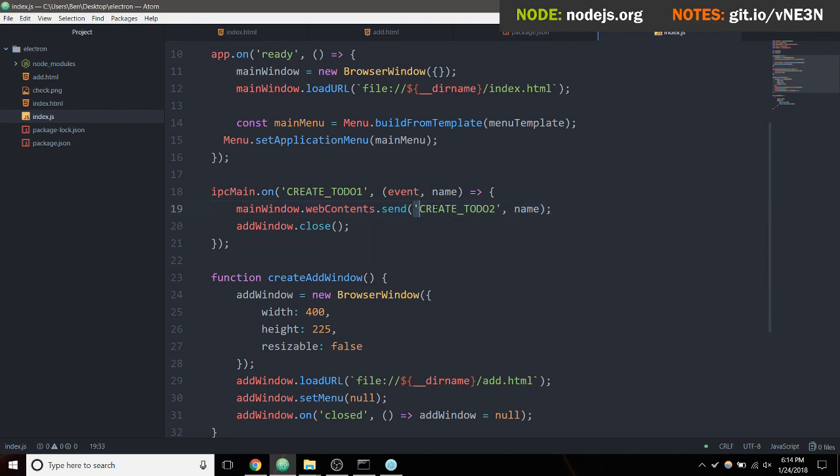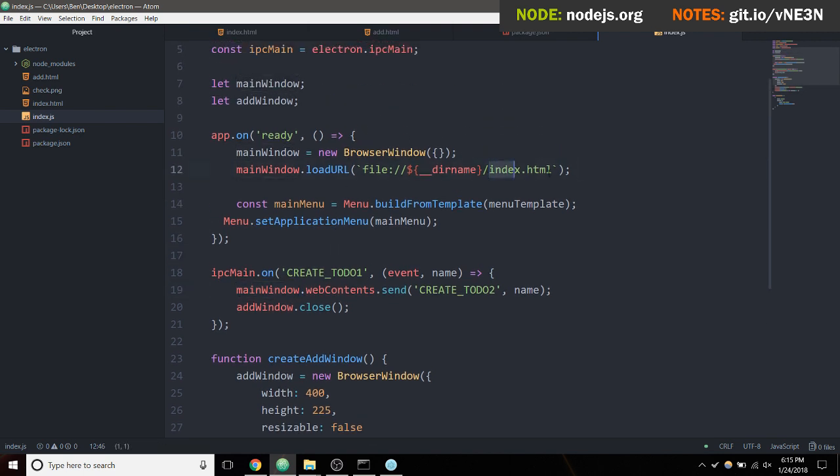So here you can see we're actually creating a second event. This has some other unique name, right? For our purposes, we're just calling it create to do 2. If you wanted that to be something else, go ahead and change it. I highly encourage creativity. We're also going to send it this name property, the same name we're receiving here, which, if you remember in add.html, was the contents of that to-do name text box. So whenever we receive the create to do 1 event in our main process, we're basically just passing it along. We're creating a create to do 2 event that also carries the name, and sending that event directly to mainWindow, which is what's loading index.html.